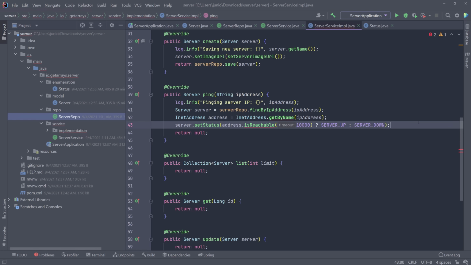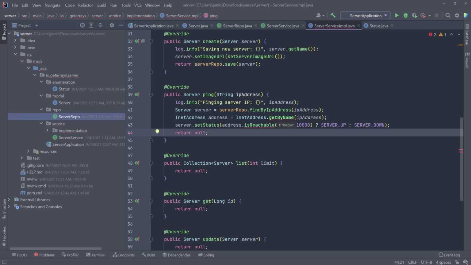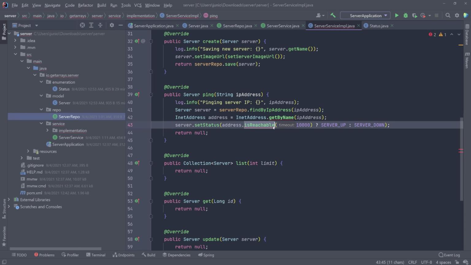So what are we doing here? We're getting the InetAddress for that specific IP address, and then we're going to set the status of the server. What I'm doing here is just checking to see if we can reach the server within this timeout.